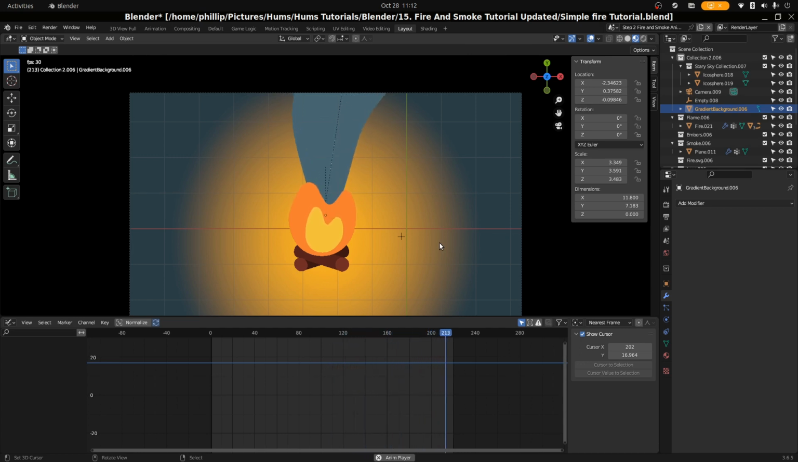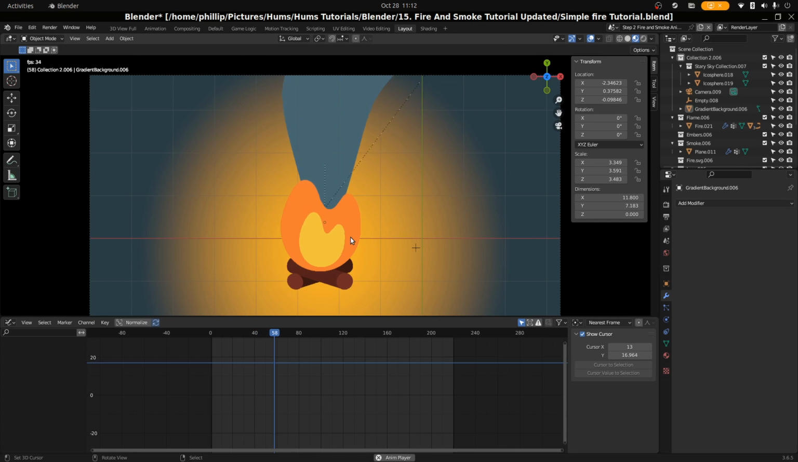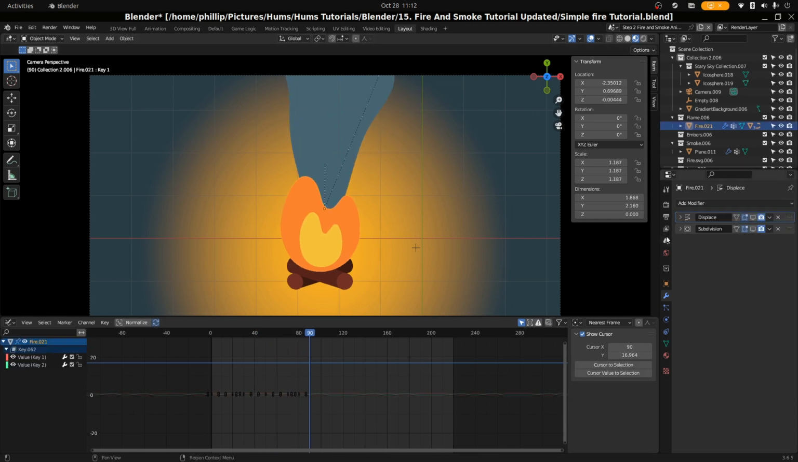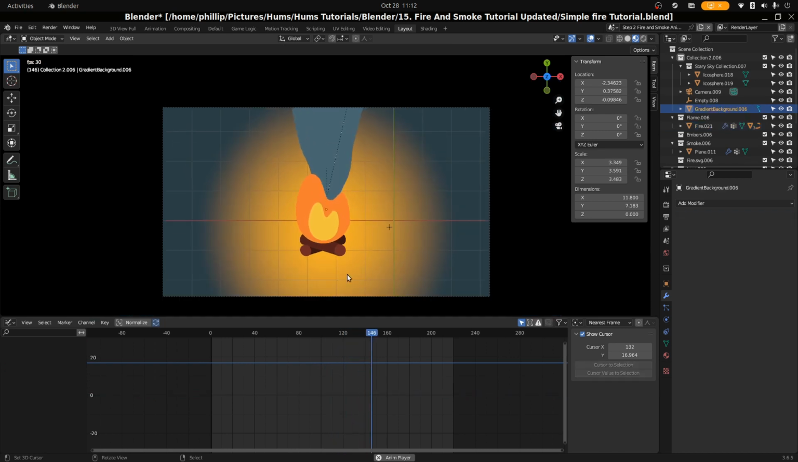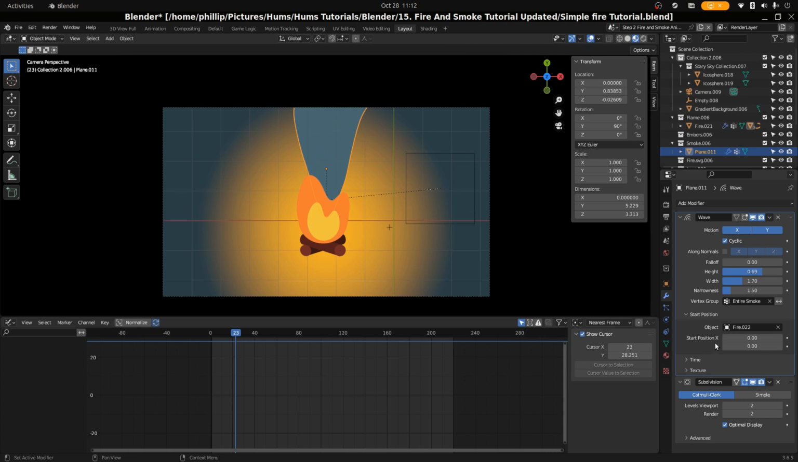Then we're going to select the drop down menu at the bottom of the wave modifier, and we're going to select the speed, and we're going to slow down that speed to this parameter also. And that will give us the smoke effect that we have. So now we have the smoke animated and we have the flame animated.